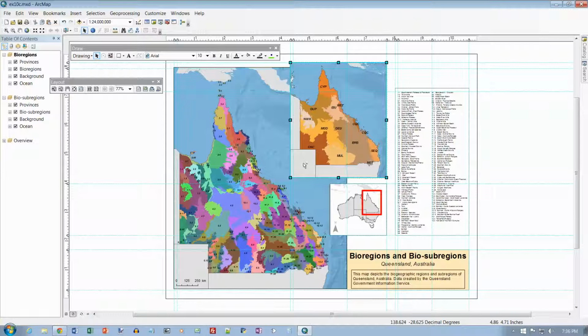I bet you Control V will work as well. I'm going to do Control V. And it showed up down here. So let's drag it up. And it looks like we're putting this in the bottom left corner again. And it doesn't look quite right because the map scale is different from the Bio Subregions map scale.